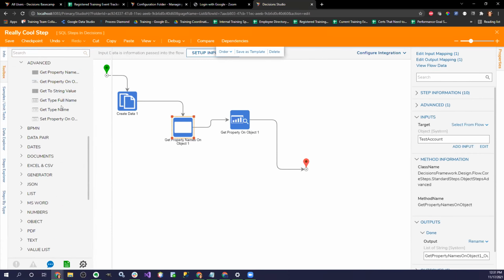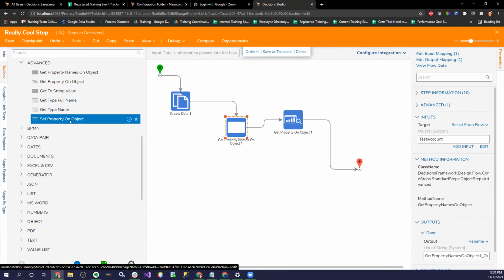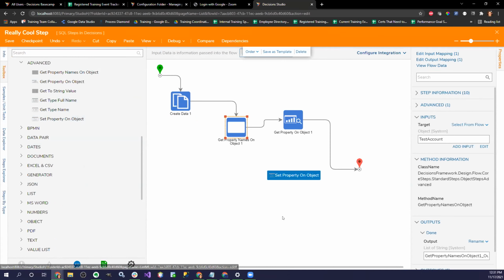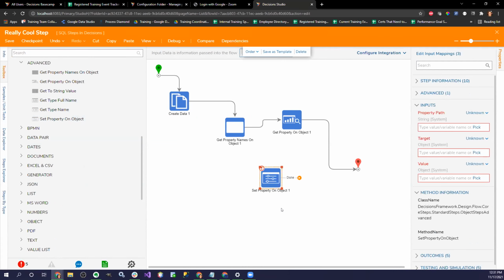And then that's where we have the get property names, get property on object, set property on object. These allow you to more dynamically work with your objects. You can find out what the fields on it are named, you can get the value associated with that field, and you can set the value associated with that field, all in a much more dynamic way.